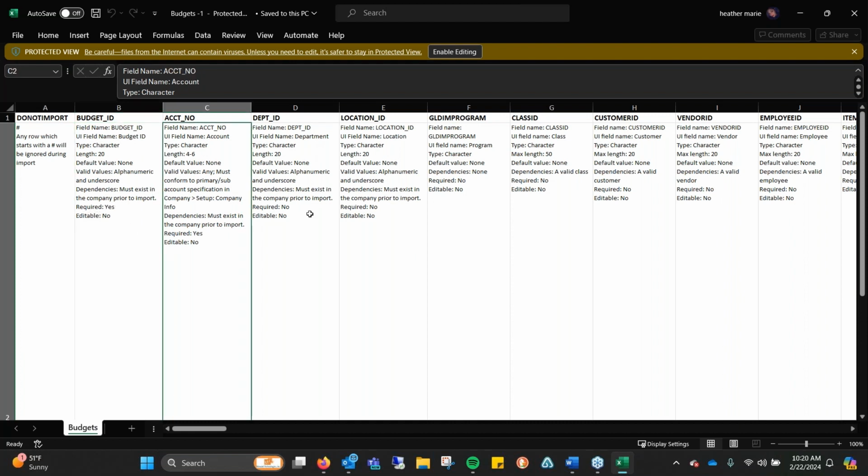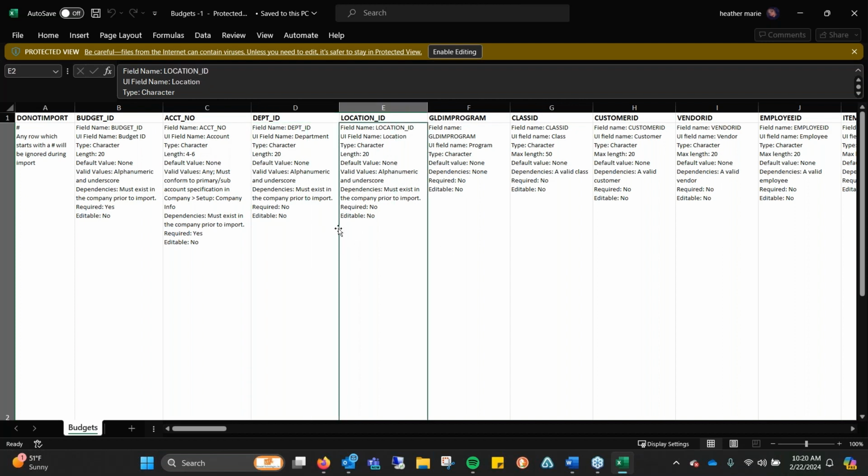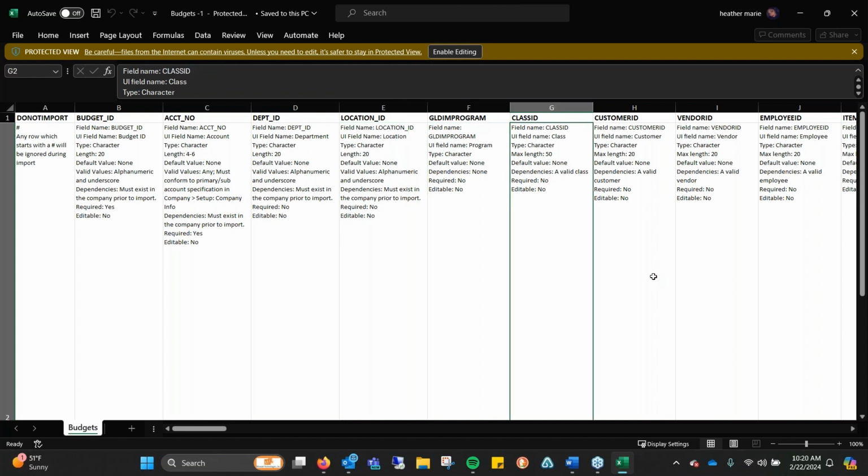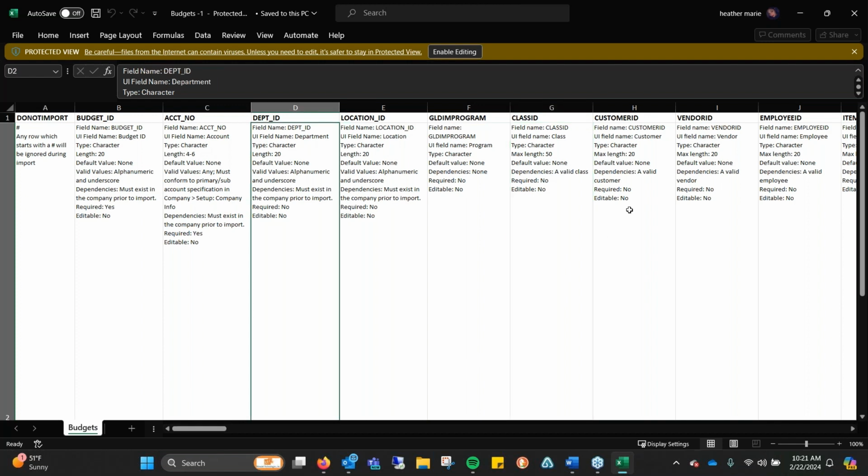On the first two, it's required, department not required. So it tells you, it's very user-friendly, saying this is what's needed in order for the budget to actually be able to import in. And then of course, some of these fields that are not required, you could also customize as well to your needs.